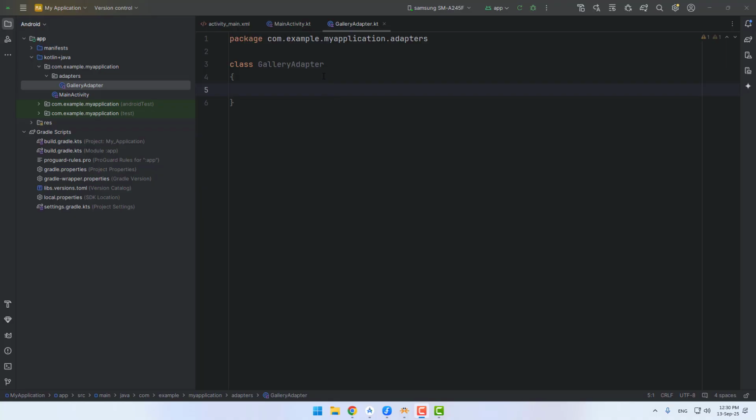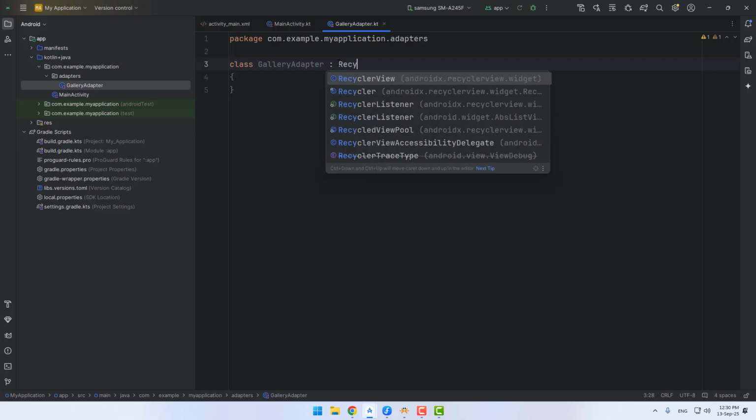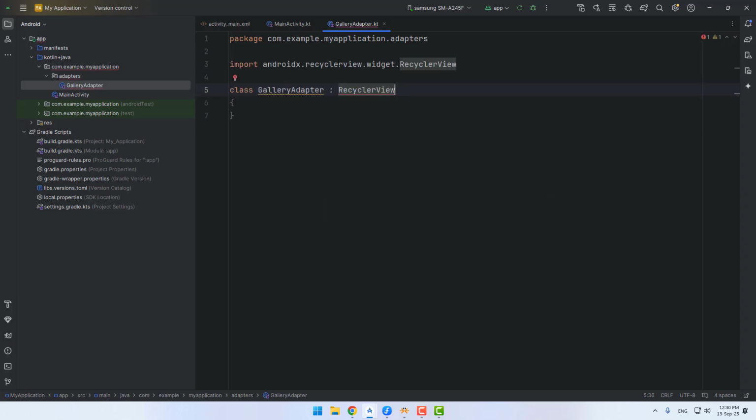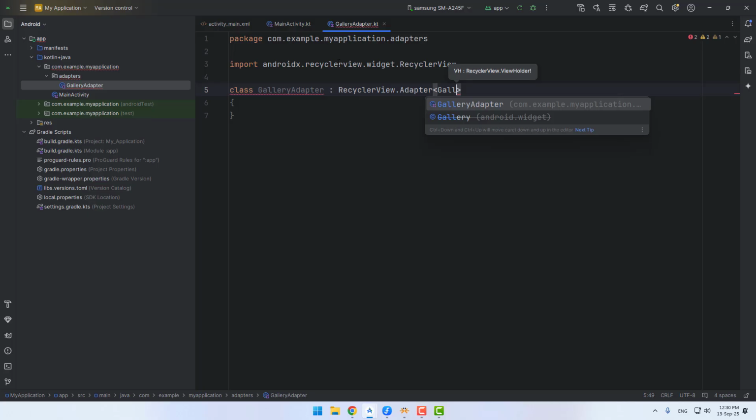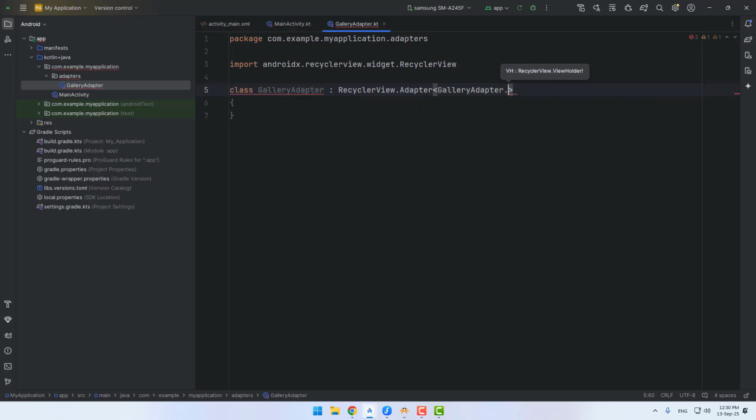Bismillahirrahmanirrahim. Hello guys, so we will continue from where we had left. So here we had created the adapter class, and now we will be working on this class in this video. So here we have the adapter, and here we have to use the recycler view. We have to extend our class. So here we can say RecyclerView.Adapter, and inside this we have to use GalleryAdapter.GalleryViewHolder.